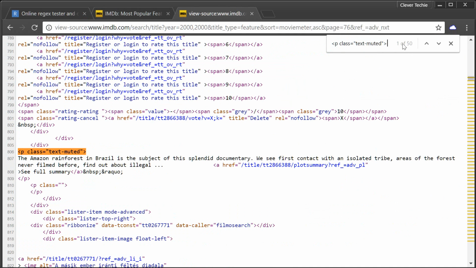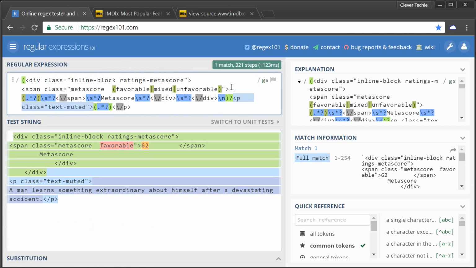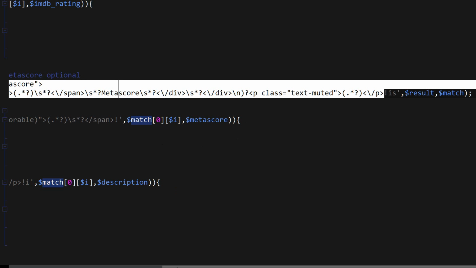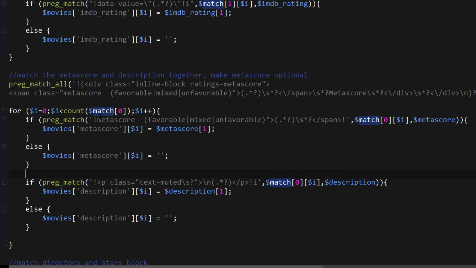So if I search, we still get 50 results, and this is the block here. Even though that block will always be found, the Metascore block is not always going to be found, and that's the reason we made it optional using the round brackets and question mark. Okay, so that's how that works.